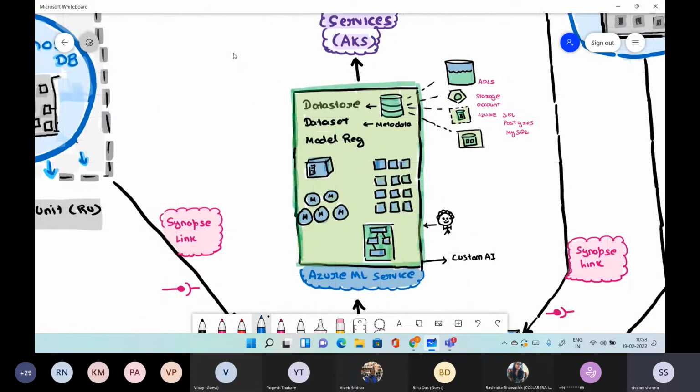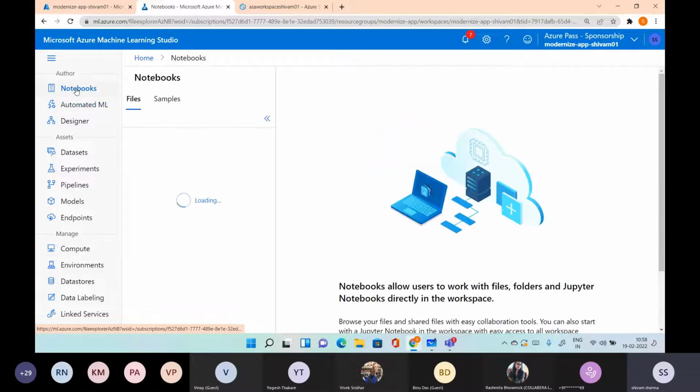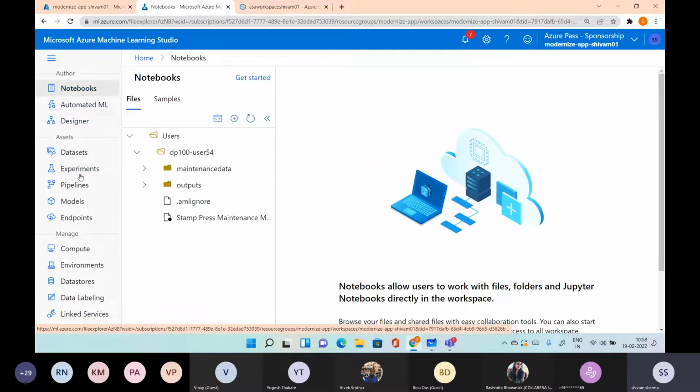So over there, and attached compute is like Databricks, or anything which is outside this particular workspace where you would like to train your model. So they are the minimum required, like these compute locations and so on and so forth. Okay, and then I will just take you to my notebooks. Other things are also there, AutoML and so on and so forth. If you have any specific question, just put it in the chat window. I'll take your questions on the way.